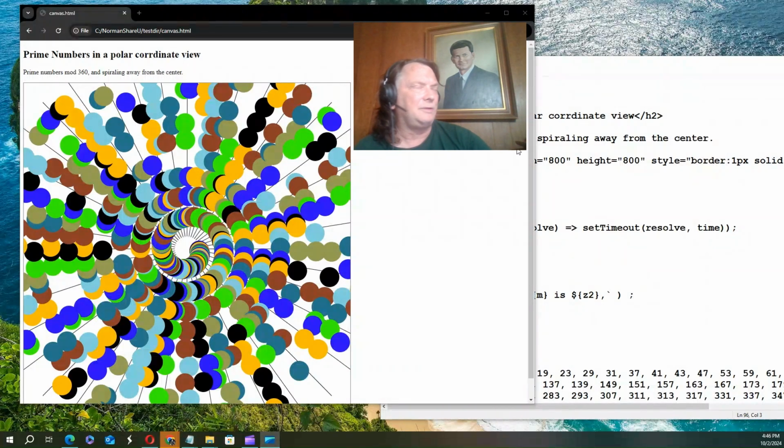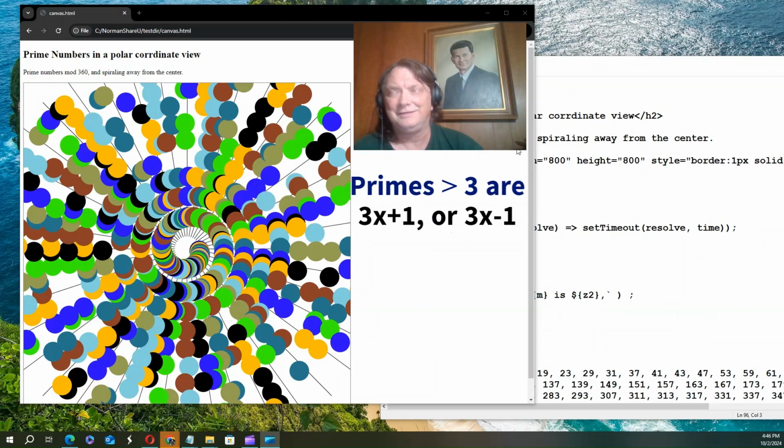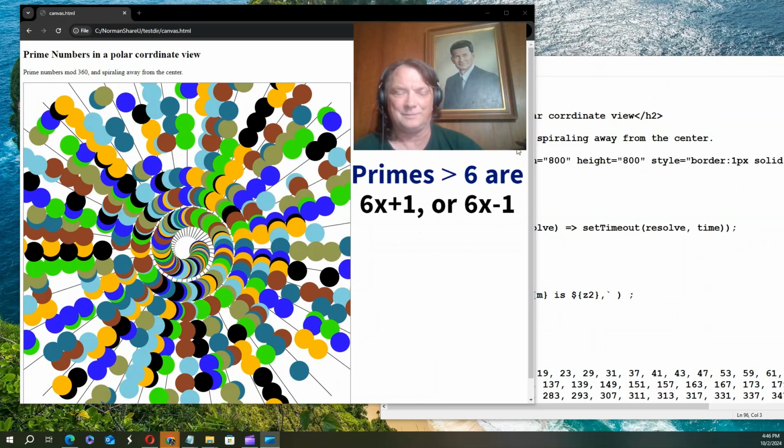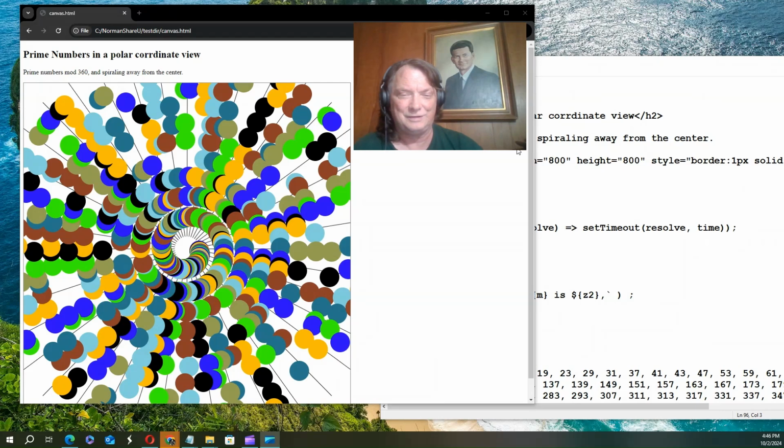Let's do something a little bit different today. Let's look at prime numbers and map them out in polar coordinates based on mod 360. Why mod 360? Well, primes are 3x plus or minus 1 or 6x plus or minus 1. 3 and 6 both go into 360. Let's just go ahead and go for it and see how it looks. It's all fun.